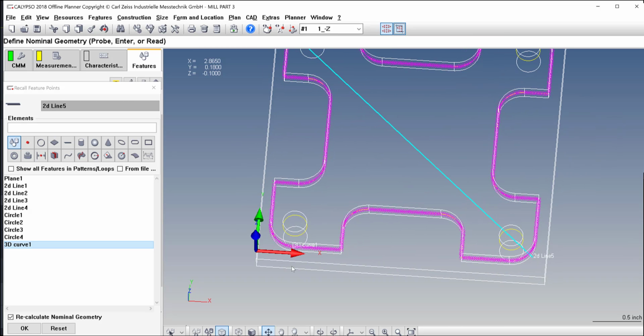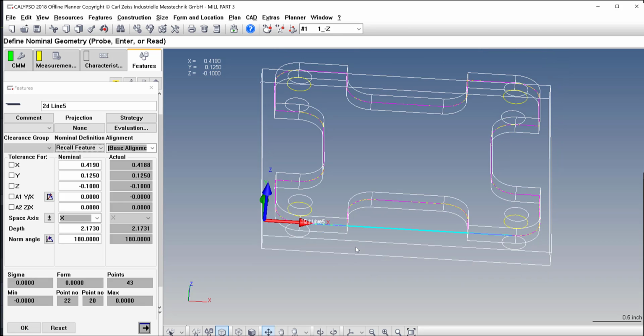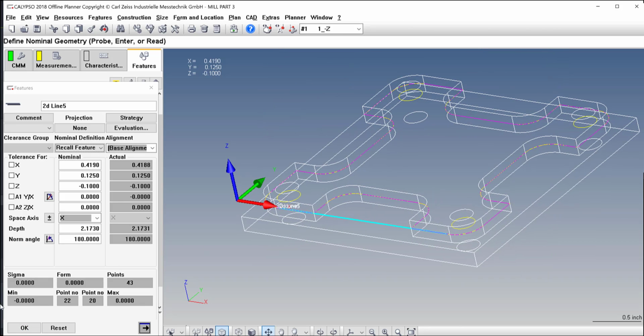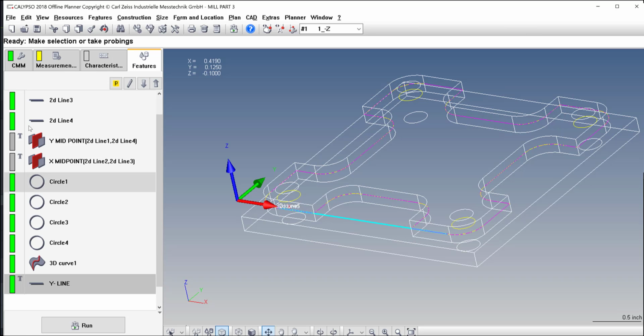So what I want to do is window points here, hold control, window most of the points here, then hit OK. And you'll see we have a 2D line derived from those points. So this will be the y minus line. We will then hit OK. We'll worry about the alignment and other options later.